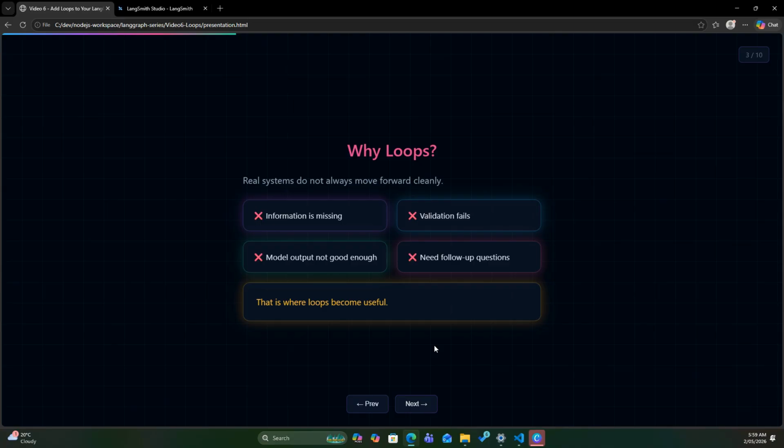Now we look into what loops are. If you look at real-world examples, they do not always follow a straightforward approach. Sometimes the validation that we perform may fail, and we need more information and details on that. So it is not straightforward. Sometimes we need to come back to the previous step and analyze it, then execute particular steps and go to the next steps. That is where loops become useful in LangGraph, so that we can go back from one step to the previous step, analyze the results, and go to the next path.